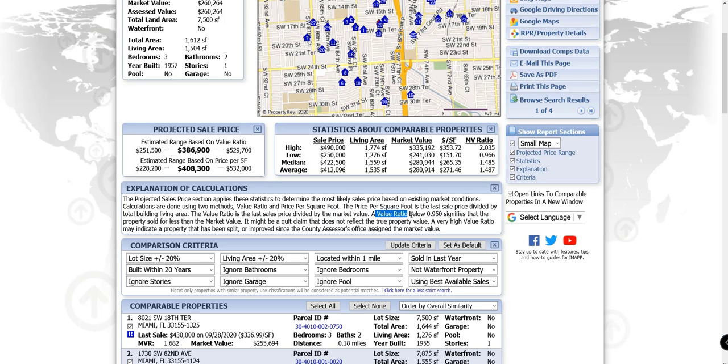A value ratio below 0.95 signifies that the property sold for less than market value. So anything below 0.95 is just telling us it sold below market value. It could have been a quit claim that does not reflect a true property value. A very high value ratio may indicate that a property has been split or it's been improved since the county assessor's office assigned the market value to it.